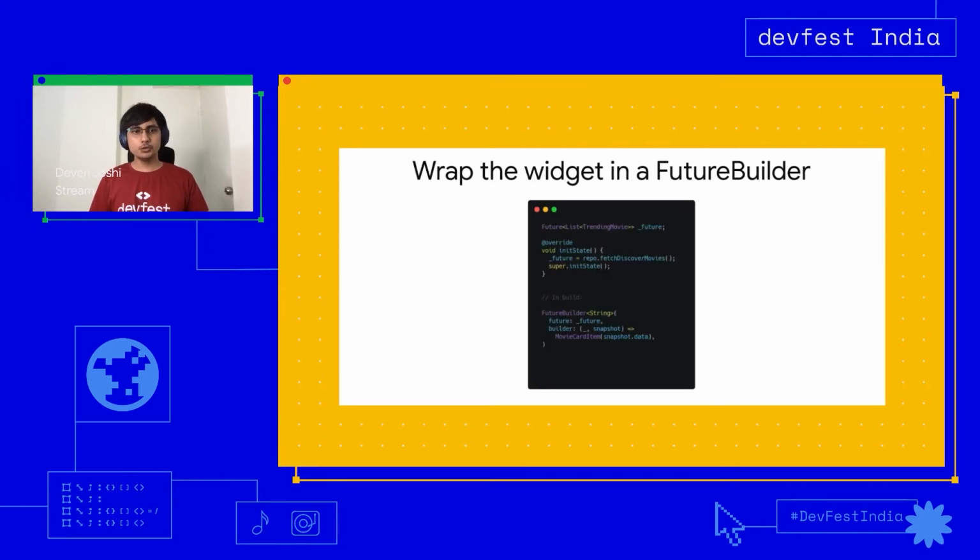Okay. Future Builder is a widget which builds a certain portion of the widget tree based on one future. A future is returned by any asynchronous function. In our case, the network request takes an undefined amount of time and may or may not complete. The Future Builder runs the future in question and provides a snapshot to a builder function.